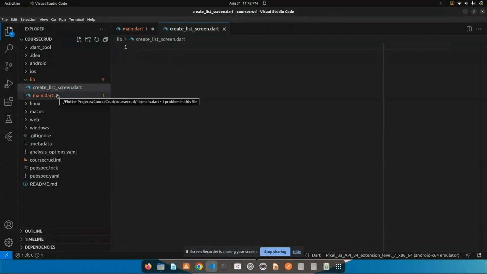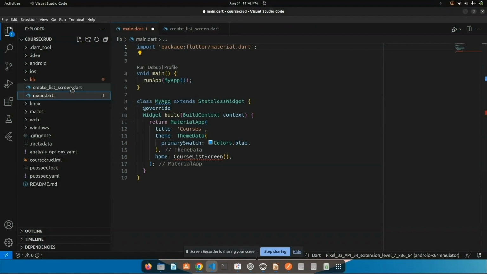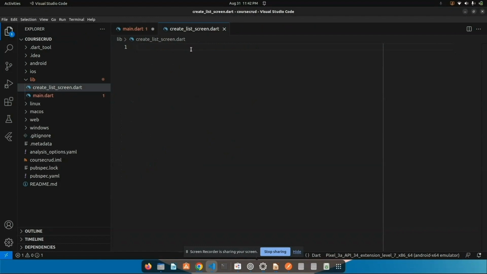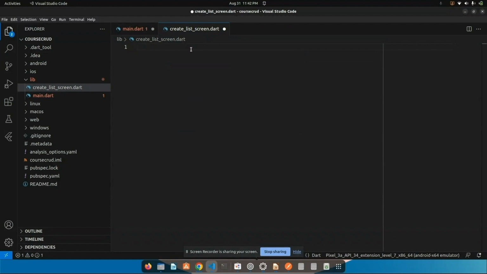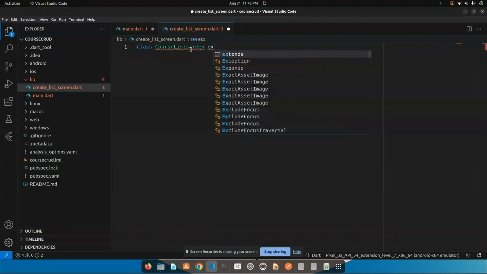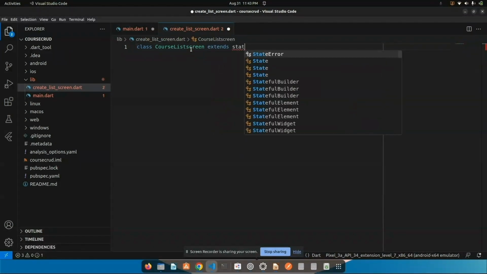Here we are. In this screen, we write the code to list the data we will get from the API. So let's first of all create a class. This is named CourseListScreen that extends StatefulWidget.